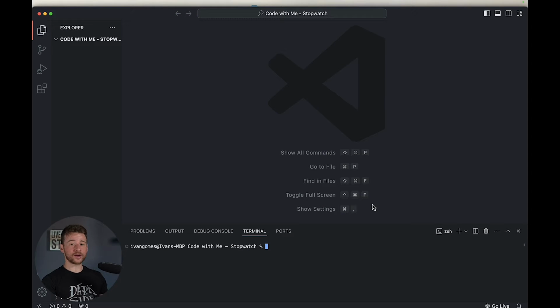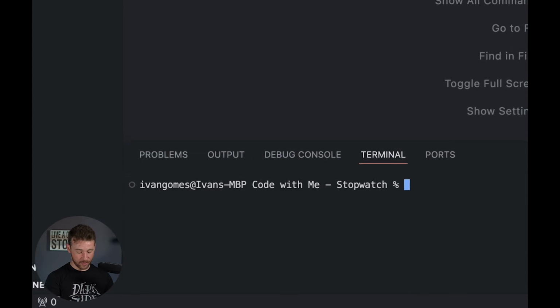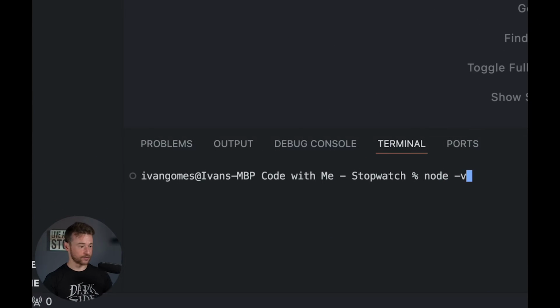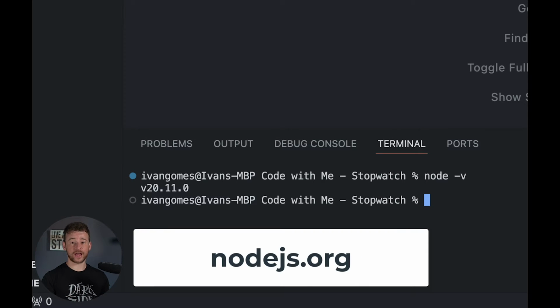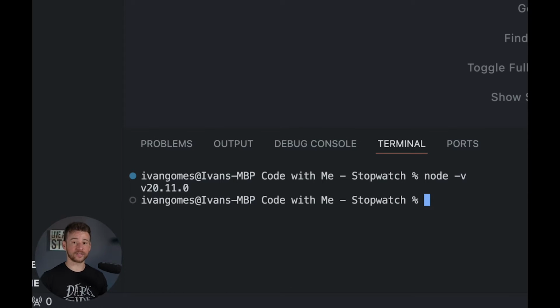Now let's create a new project, and for that we're going to need Node.js. So if I run node -v, you can see I already have Node.js. If you don't have Node.js, you can go to nodejs.org, download it for your operating system and install it. Then come back here and do the same test.